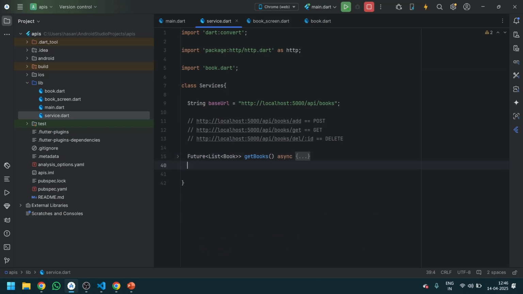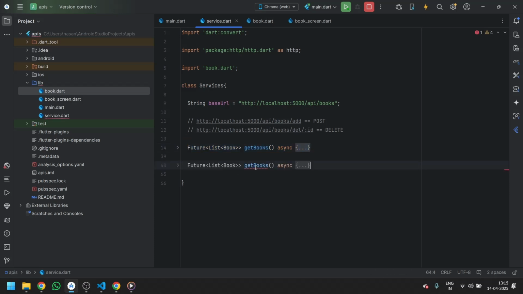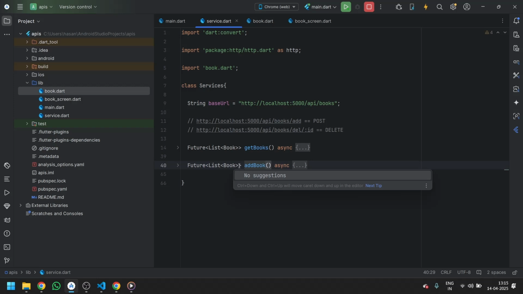Now this API is ready. So now we will integrate the post API. How do we make this API? We just have to use the same method as before. So we are just going to copy this and paste it over here. This time we will call it add book, and this will return a string.